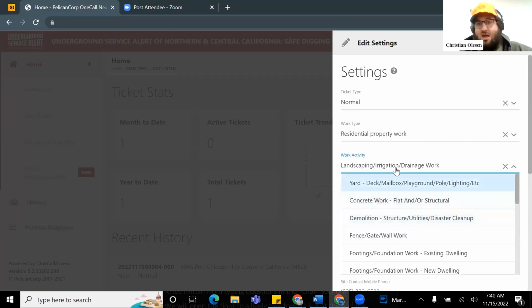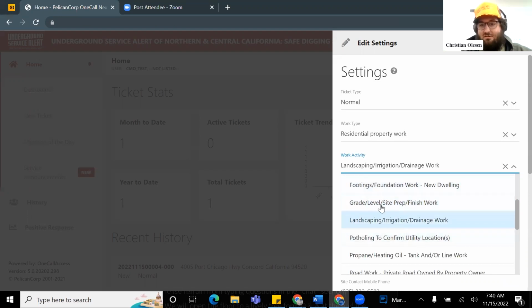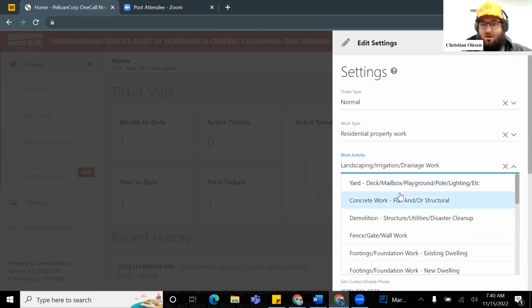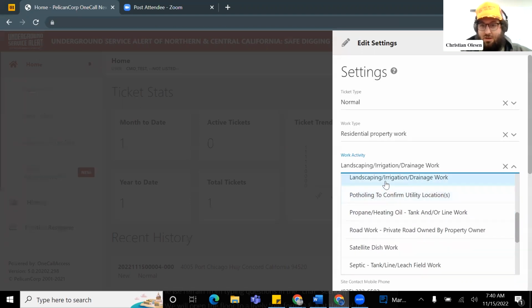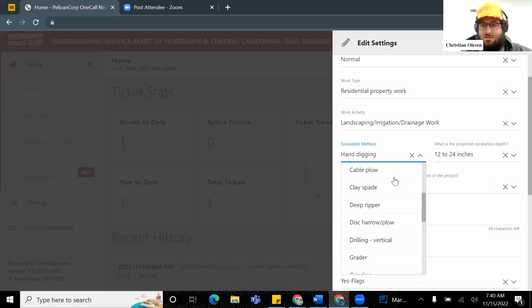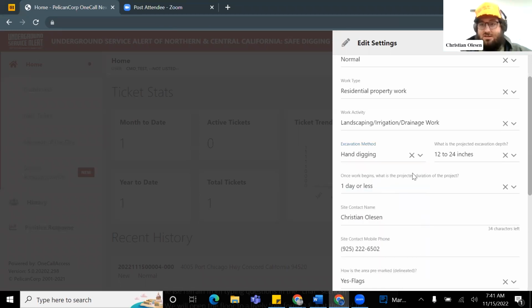So it knows, hey, I've selected residential property work. Well, this is kind of what we see typically. 99.9% of the time, you're going to have that kind of work accessible, right? But for us, we're doing landscaping. Then it goes down to your excavation method. You're going to be able to select that. Most of the time in this hypothetical situation, I'm hand digging stuff, right? Sometimes I might use the mini X, but once again, I can adjust that once I go to create the ticket.